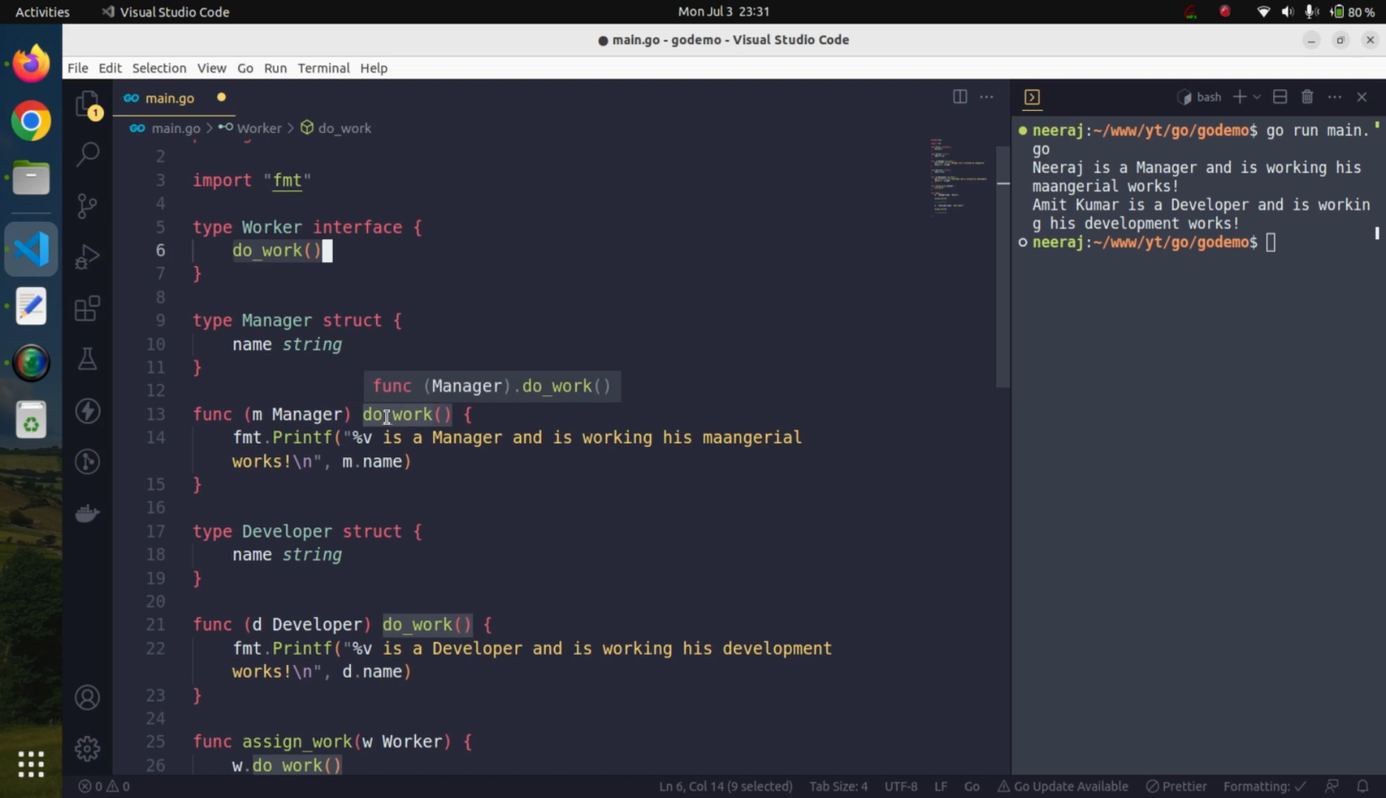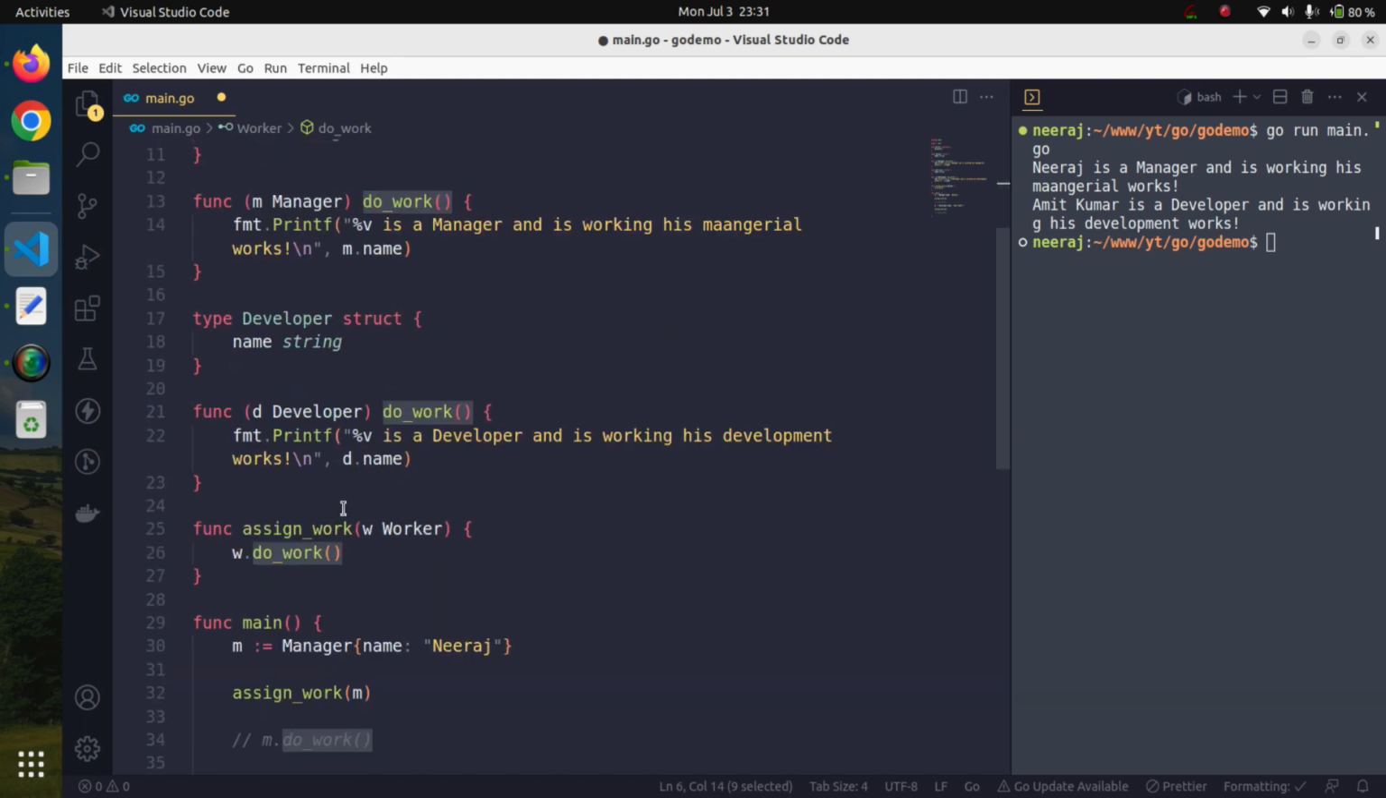Then our compiler knows it very well, and the compiler is smart enough to understand that this manager struct is going to implement the worker interface implicitly, because this struct has a function named do work that was defined in the worker interface. So at the very first time, when we pass this manager instance into assign work, we are able to call w dot do work. And what is this w defining?